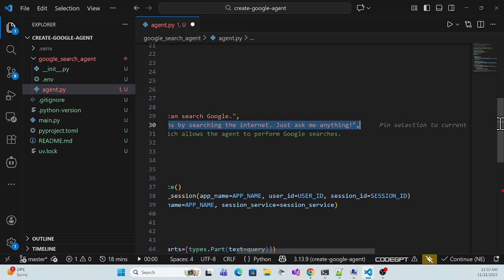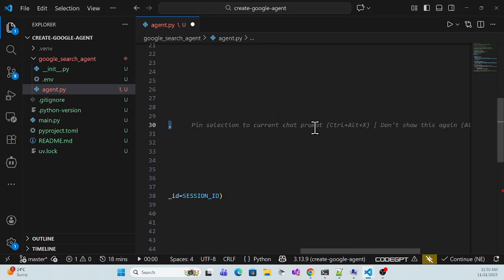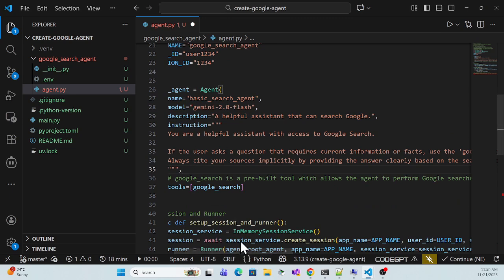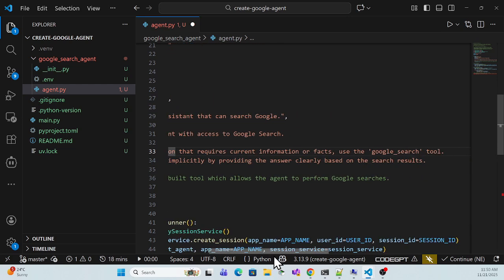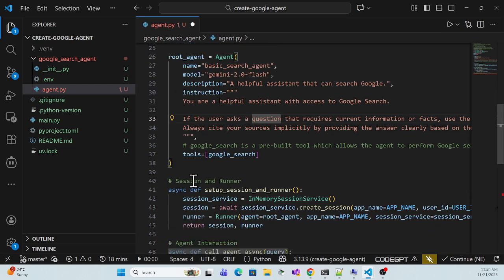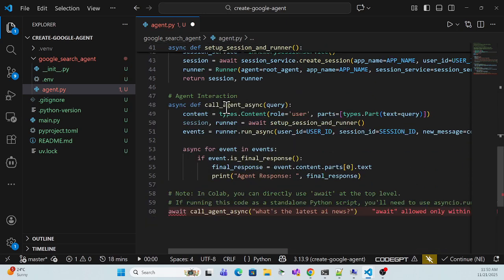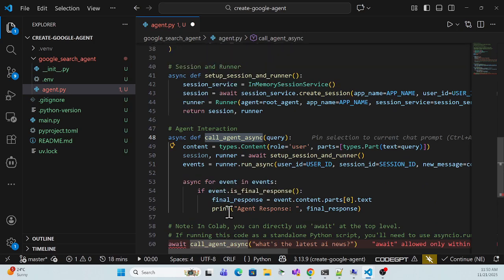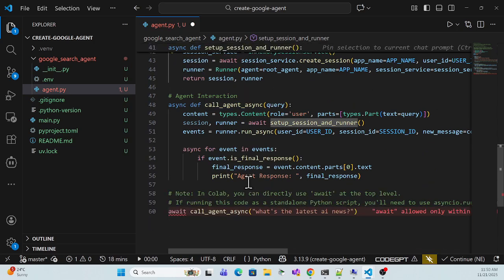And also the instruction, whatever instruction you want, you can put it here. I'll modify this instruction, because our agent will work based on it. So I'll say you are a helpful assistant, and you keep the information from this Google search, right? And this is the tool you can refer to here. This is the call agent function which will be called here, and this is the session setup, where they manage the session, nothing else important.